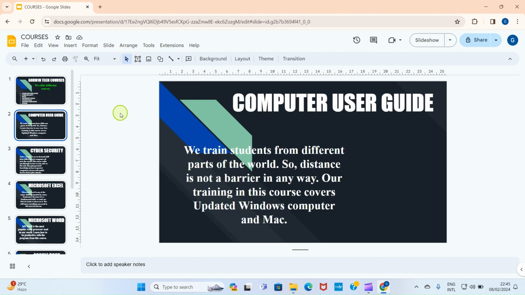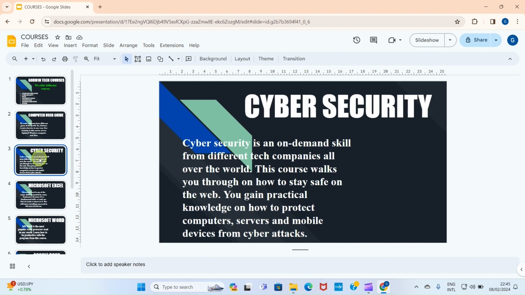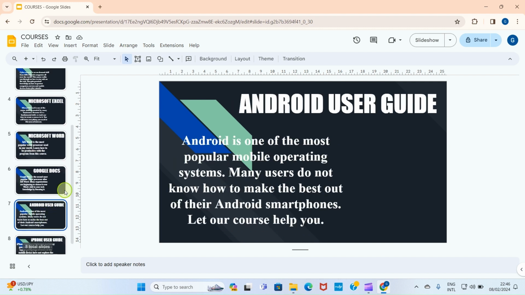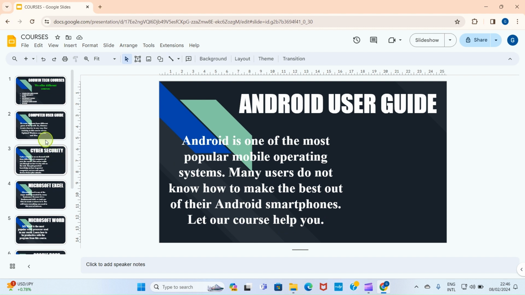All right, I've modified these slides. Okay, look at cybersecurity. You can see that cybersecurity is an on-demand skill from different tech companies all over the world. This course walks you through how to stay safe on the web. You gain practical knowledge on how to protect computers, servers, and mobile devices from cyber attacks. Likewise, all these other slides are modified to suit each of the courses.